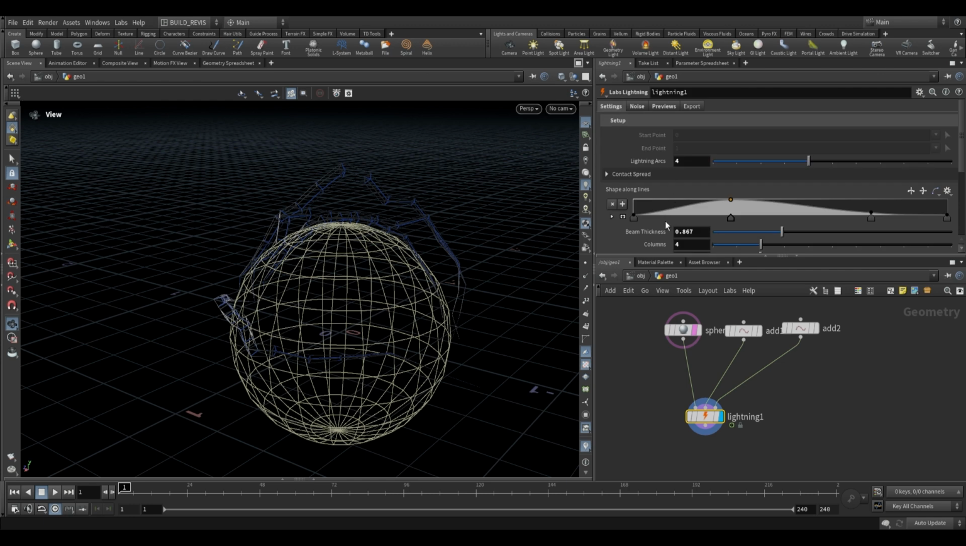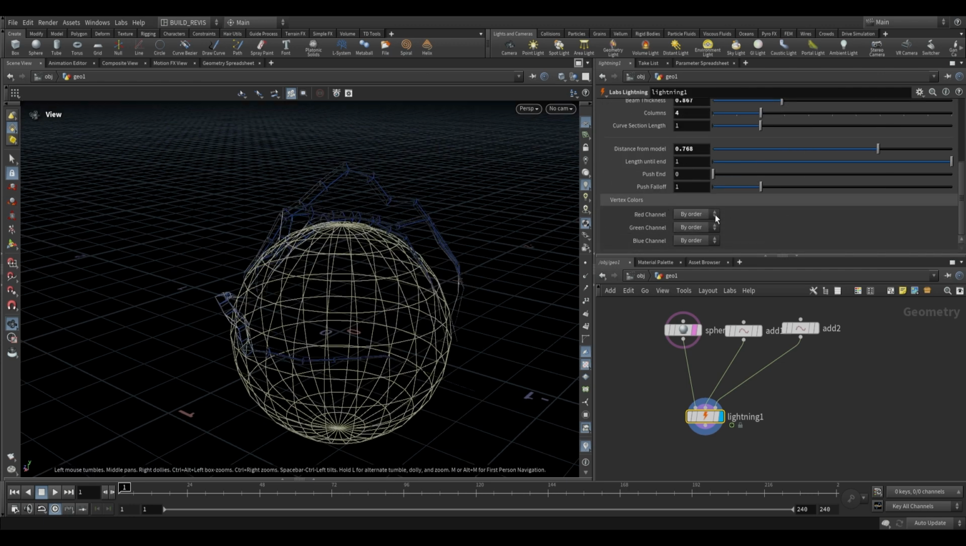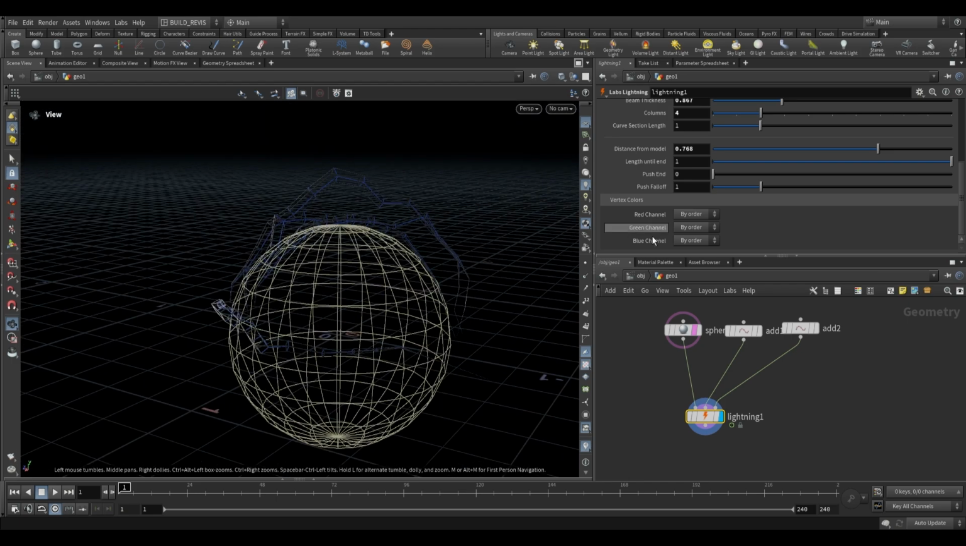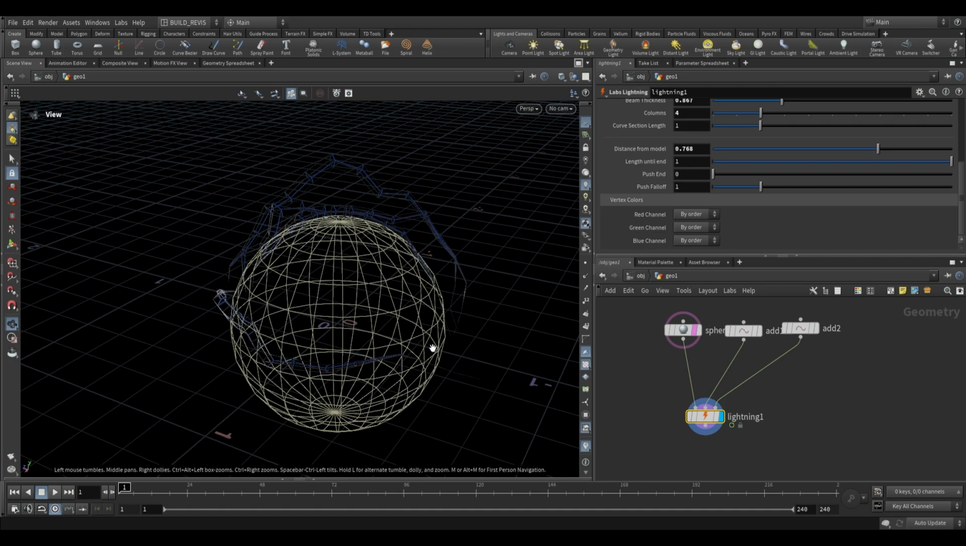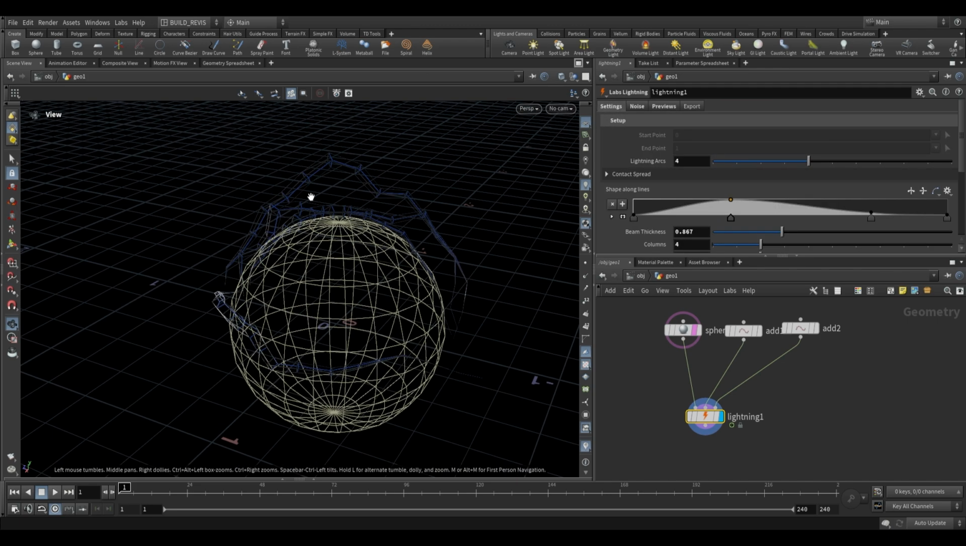The way that this is accomplished is by using the red channel over here. So when we say by order, all we mean is for each and every lightning arc, give it a number that increases in value. So this might be arc 1, arc 2, arc 3, arc 4, and so on, right? So when we have by order, each arc has its own value. That means that this preview animation over here will cause flashing for each and every arc.